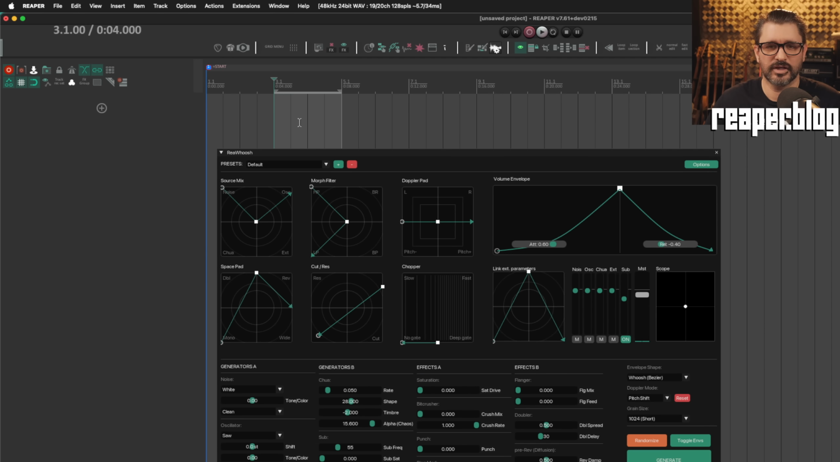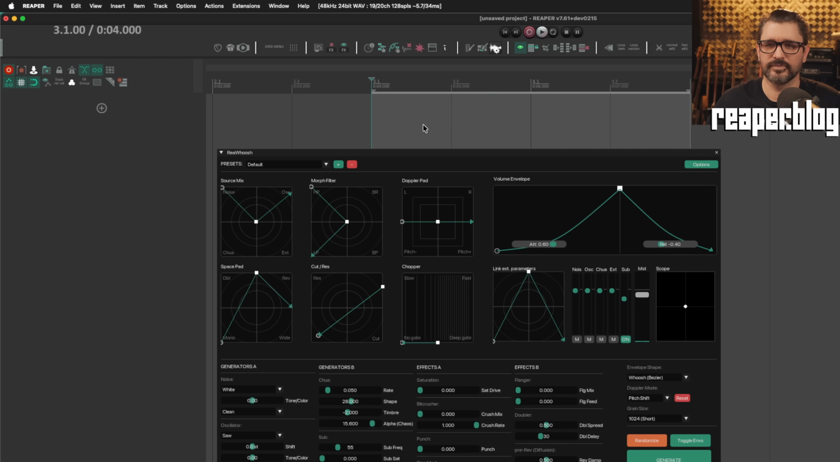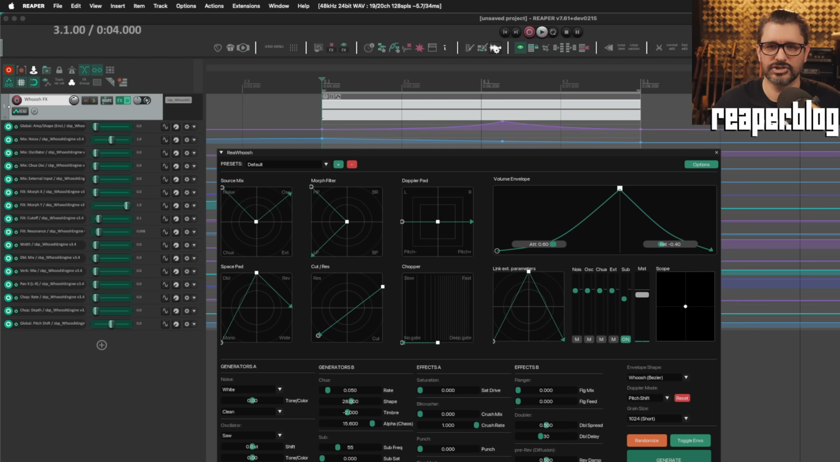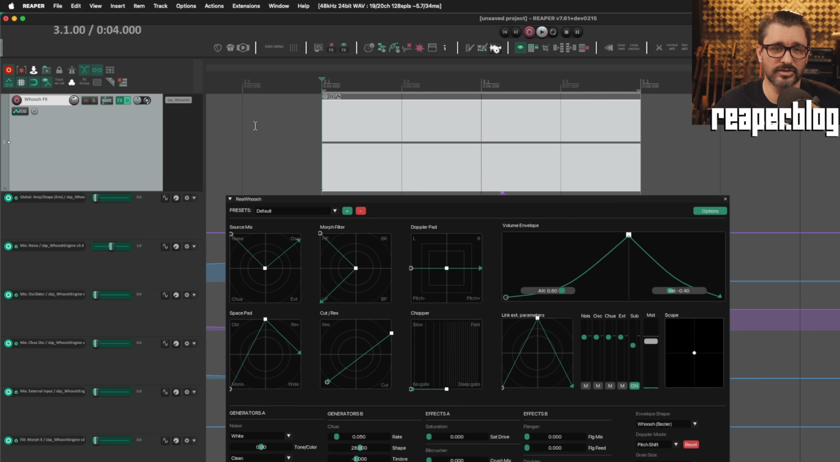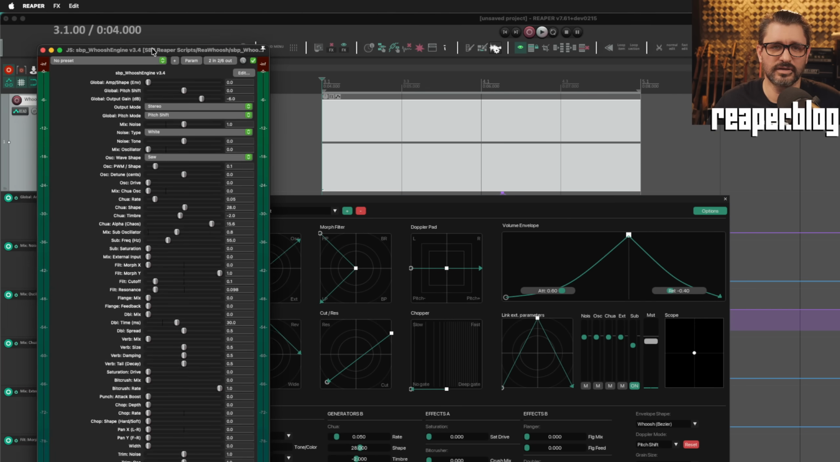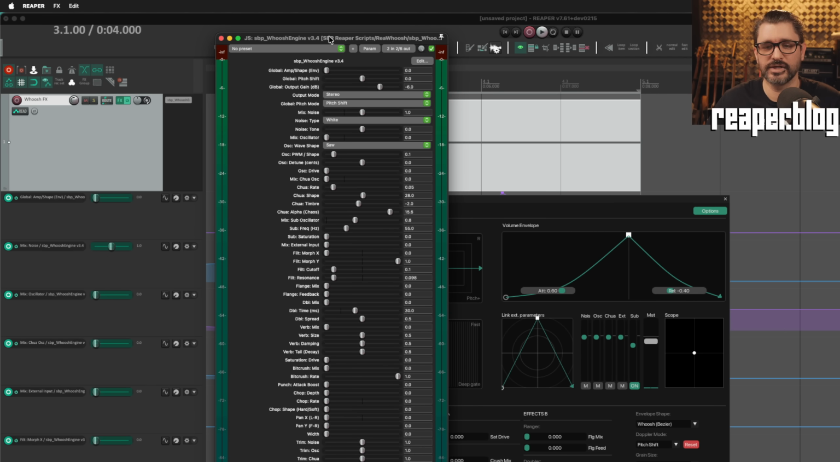To actually use this, we just need to make a time selection. So let's do a 2-bar time selection. Let's zoom in here a little bit, and then we hit generate. It's really just a MIDI note. It inserts the JS plugin, which is generating the sound and has all the effects built in.